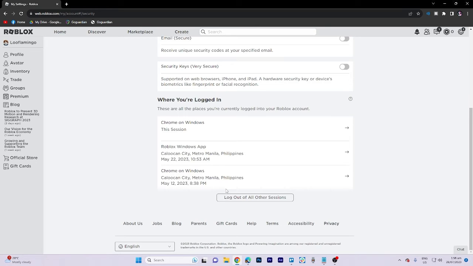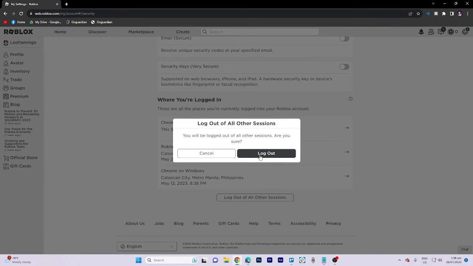remove unauthorized access. To ensure complete security, scroll down further and click on Log Out of all other sessions. Confirm this action by clicking on Log Out. This will log you out from all devices and locations except for your current one, effectively securing your account.